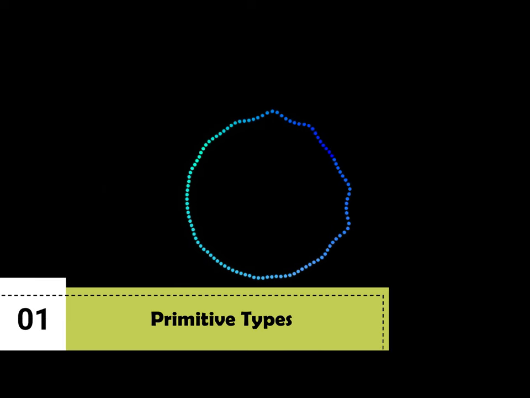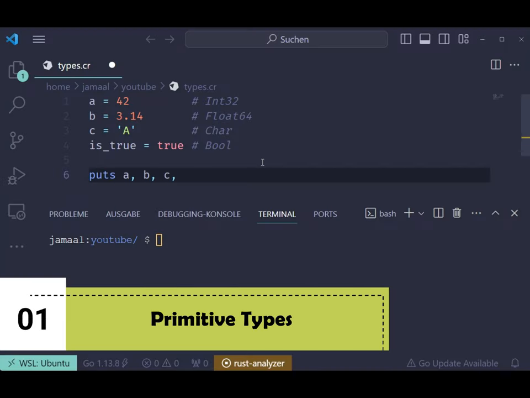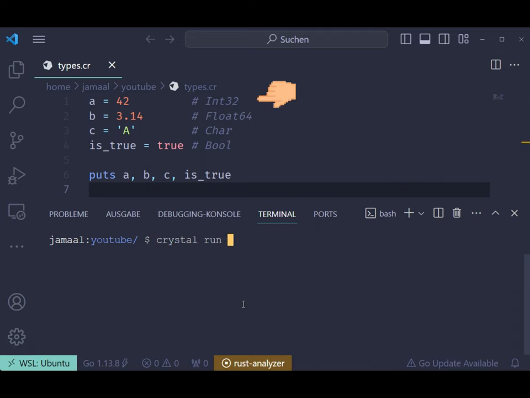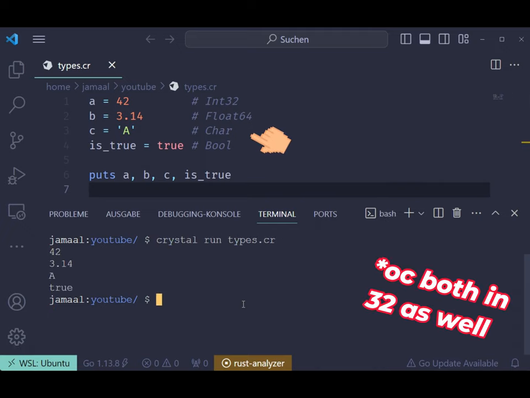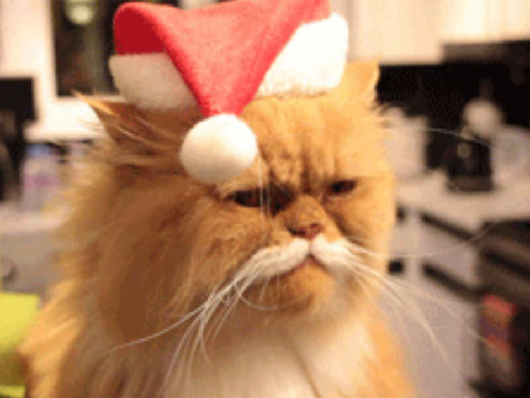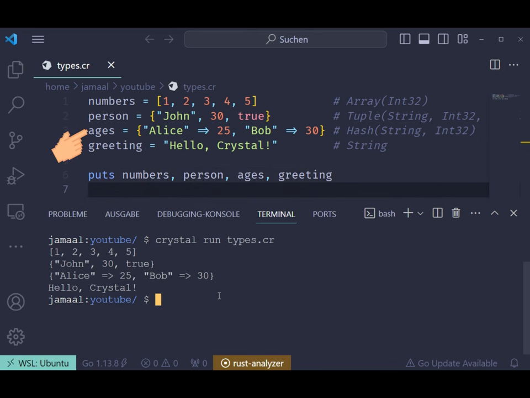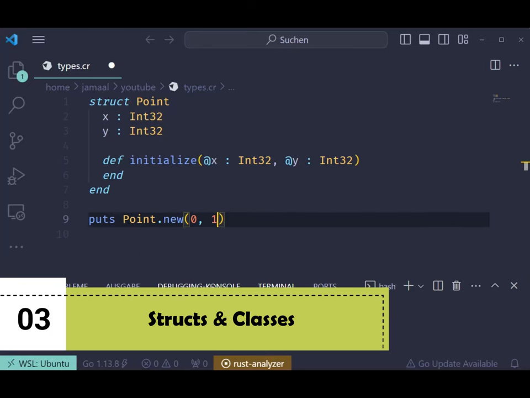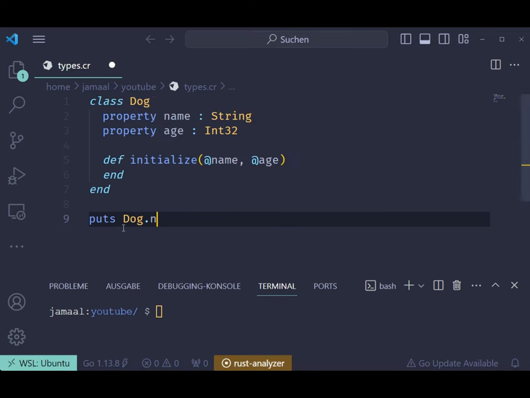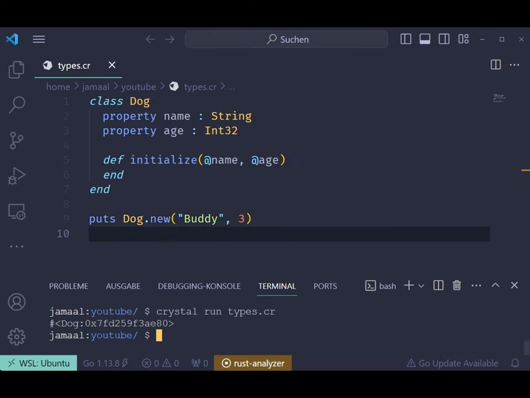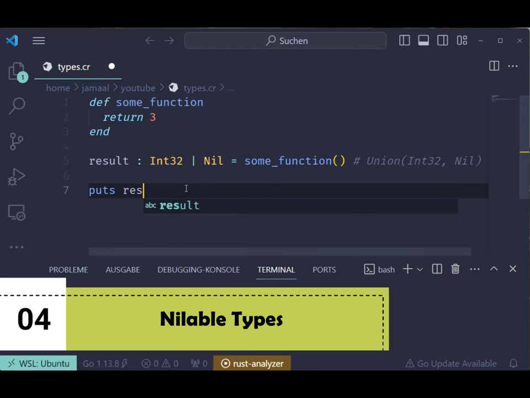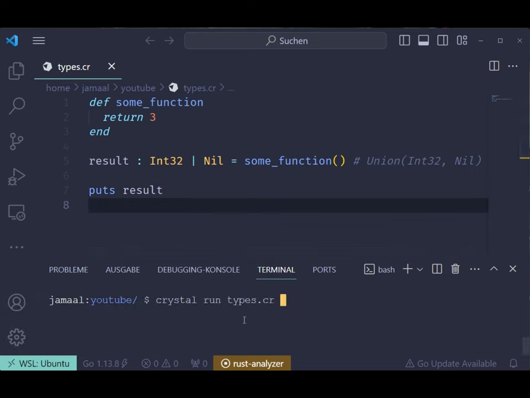Crystal supports a rich set of data types. Key data types include the following: Int32, Float64, Char, Bool. Apart from that, we have various composite types such as arrays, tuples, hashes, and strings. If this is not enough, Crystal can also use structs, enums, and classes. These examples illustrate the diverse range of data types available in Crystal and how they can be used in real-world scenarios.